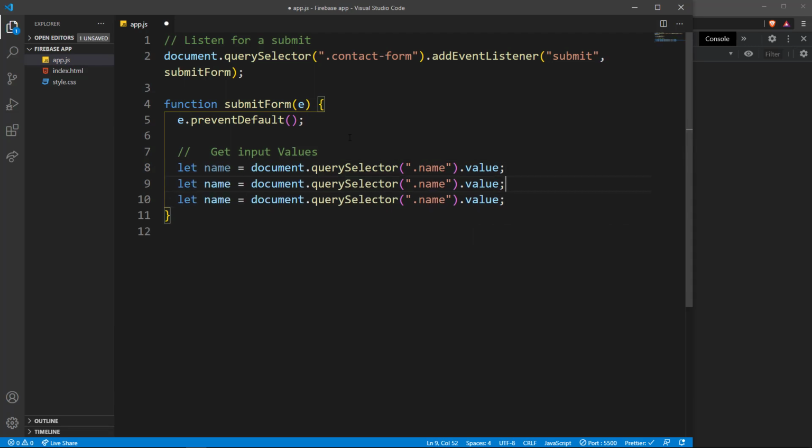I'm gonna copy that, paste it, and here I'm gonna change this class to email, and I'm gonna get this one to email also. Let's change this to message, okay, and then let's change this to message as well. Okay, that's it, that's what we want.